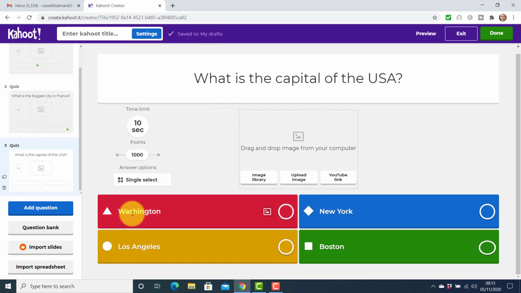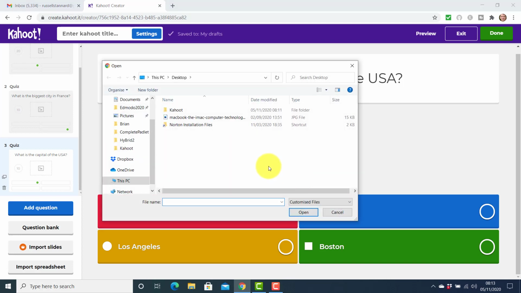Okay, so we've added a 3rd question. Really simple questions. I'm just trying to keep this really simple. I'm going to point out here how you could upload an image. Okay, you've got these three options, but to upload an image, you simply click here and then you can connect to an image that is on your computer that could be associated with the question.